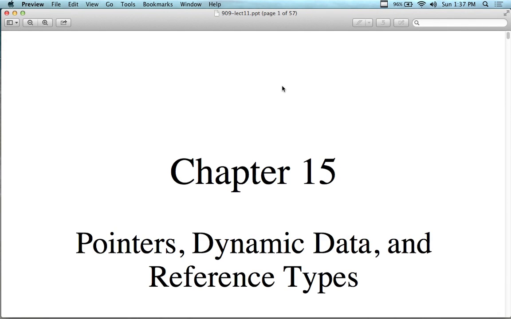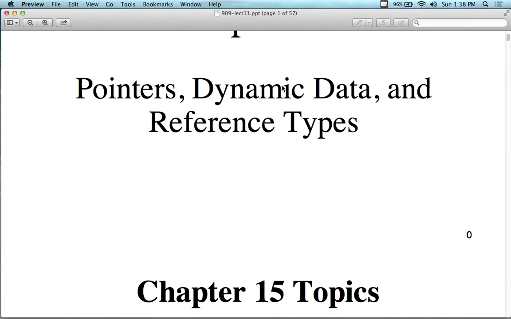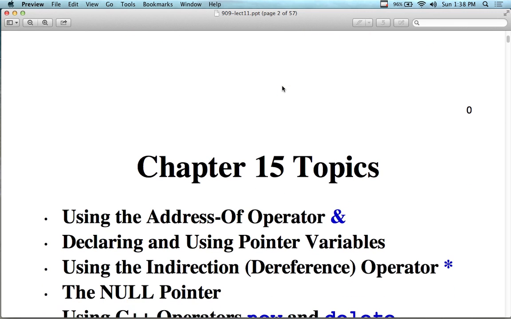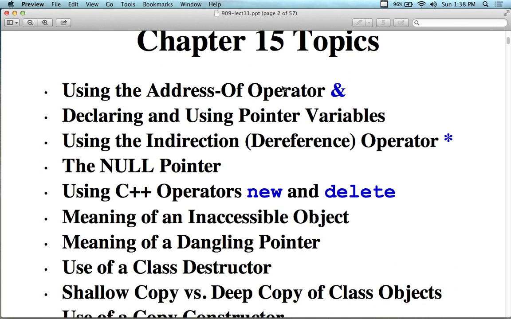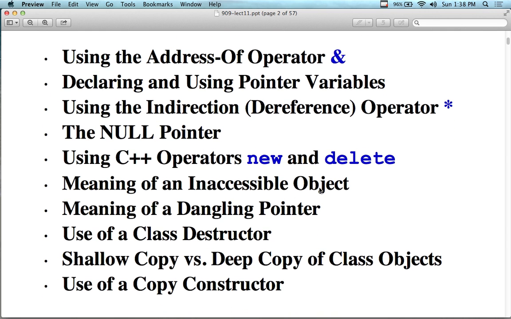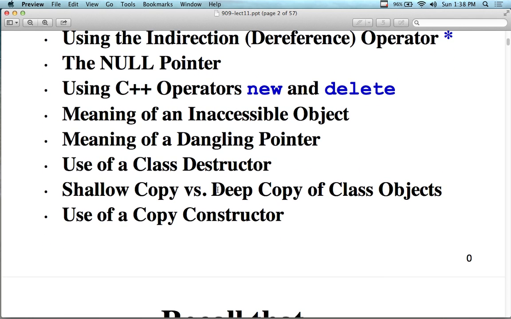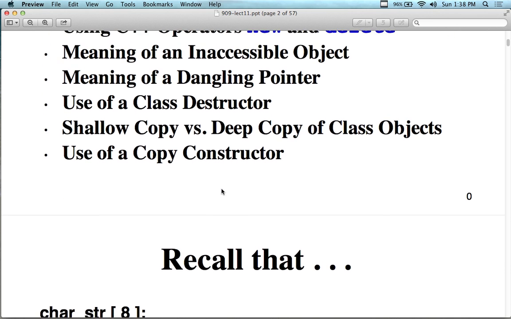So now what I'm going to do is go through examples of pointers, and we'll follow through several different examples and talk about memory leaks, inaccessible object memory leaks, dangling pointers, and this ampersand symbol. I'm not going to repeat everything, but the new and delete operators, new and delete used with classes and objects. We're going to revisit pointers again to continue on with this: using the ampersand, declaring variables, the dereference, the null pointer, the class destructor, the shallow copy versus the deep copy of objects, and then the copy constructor, which is what we're getting into this afternoon.